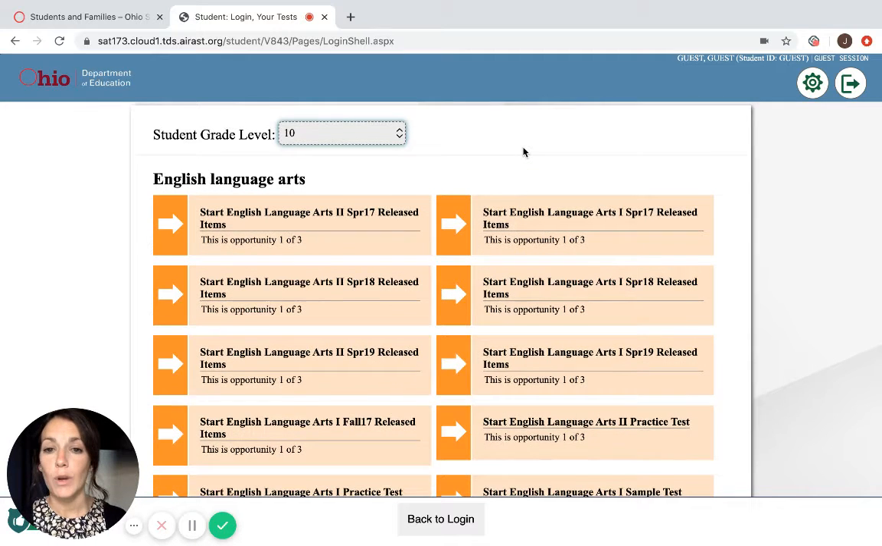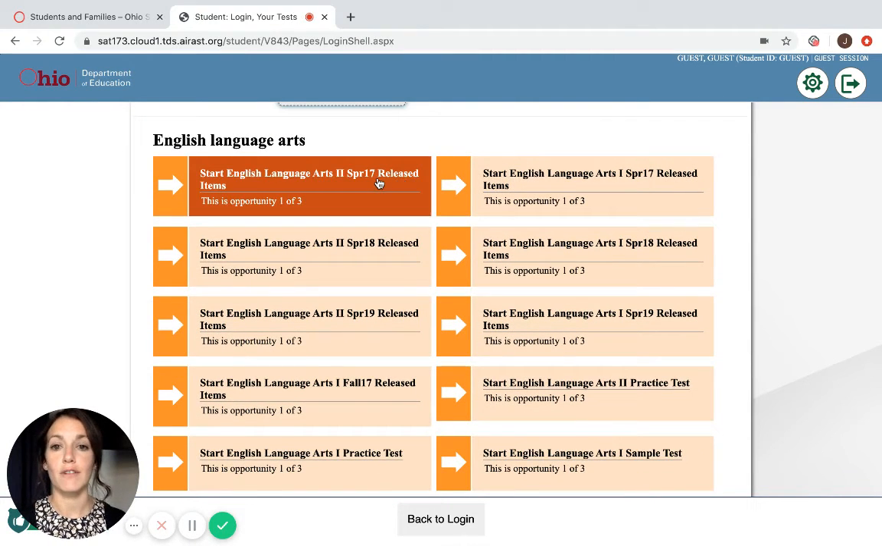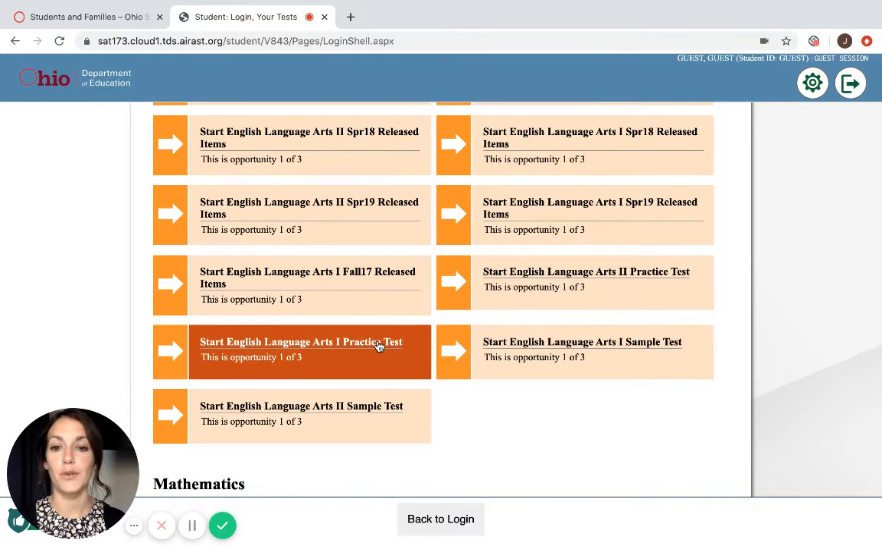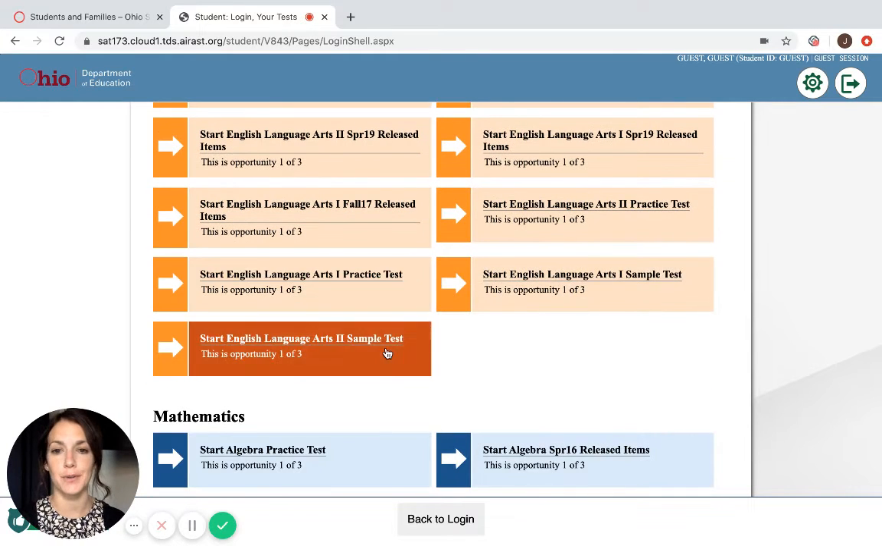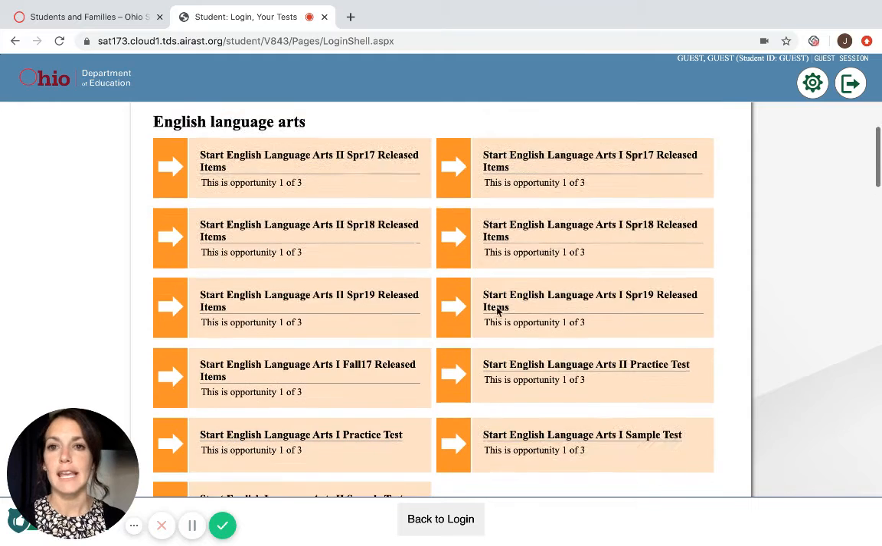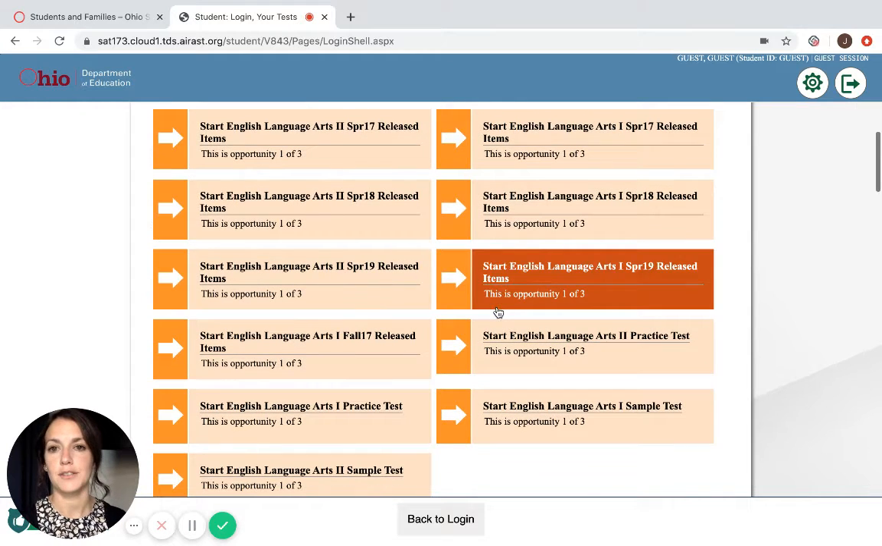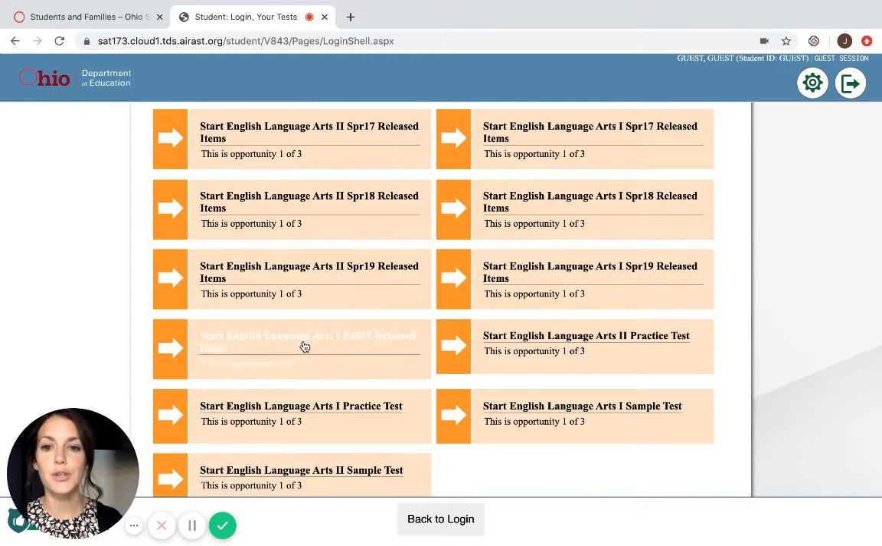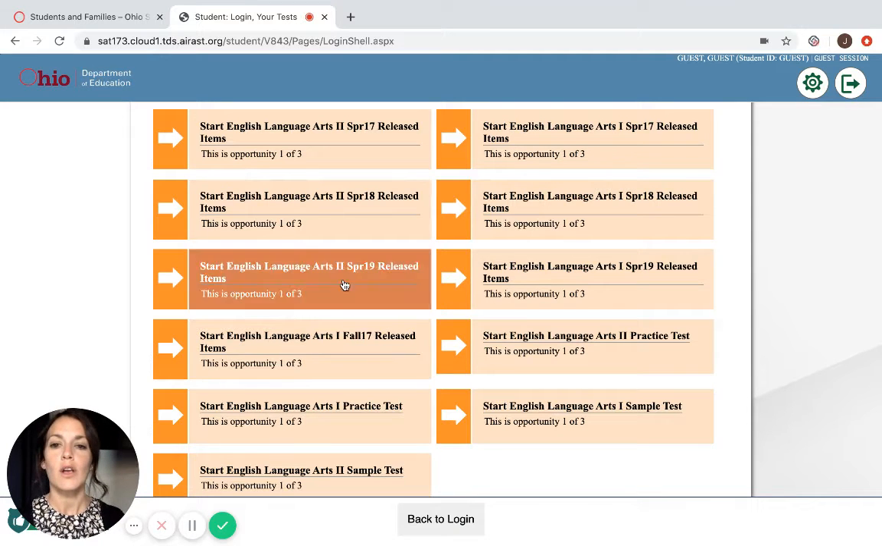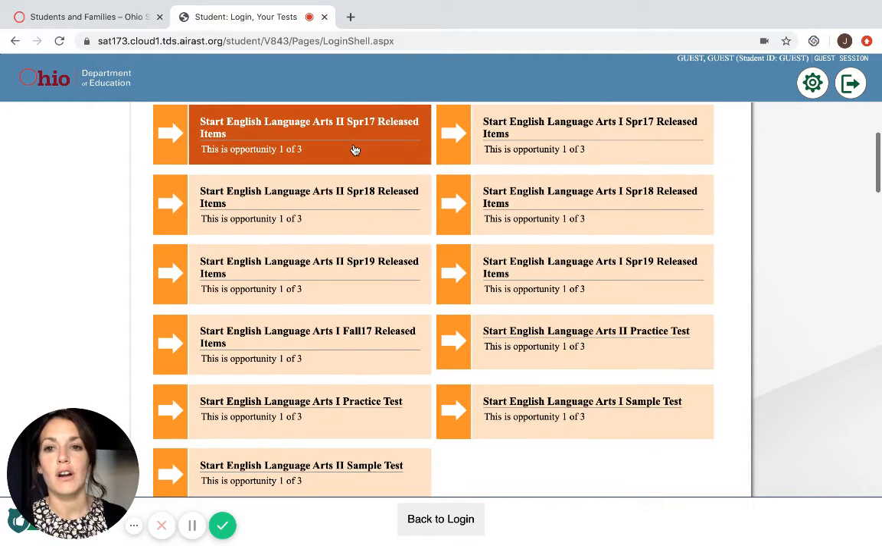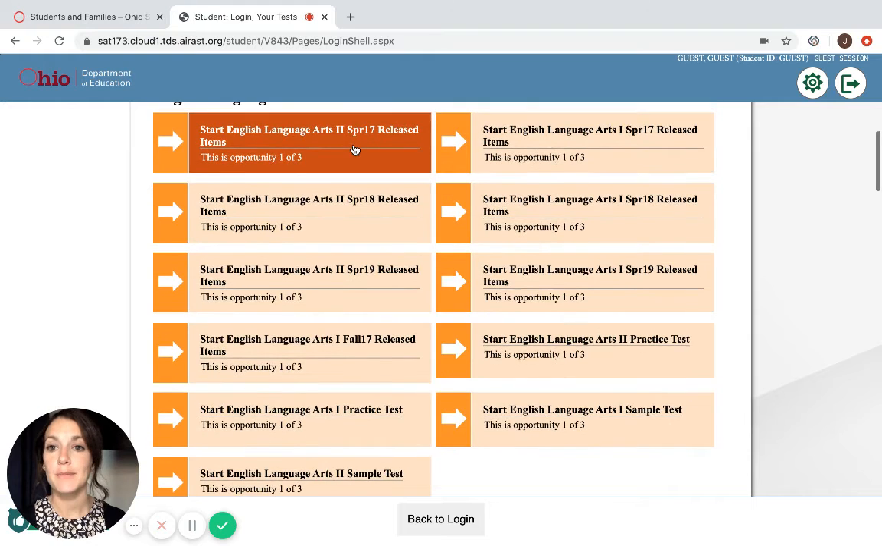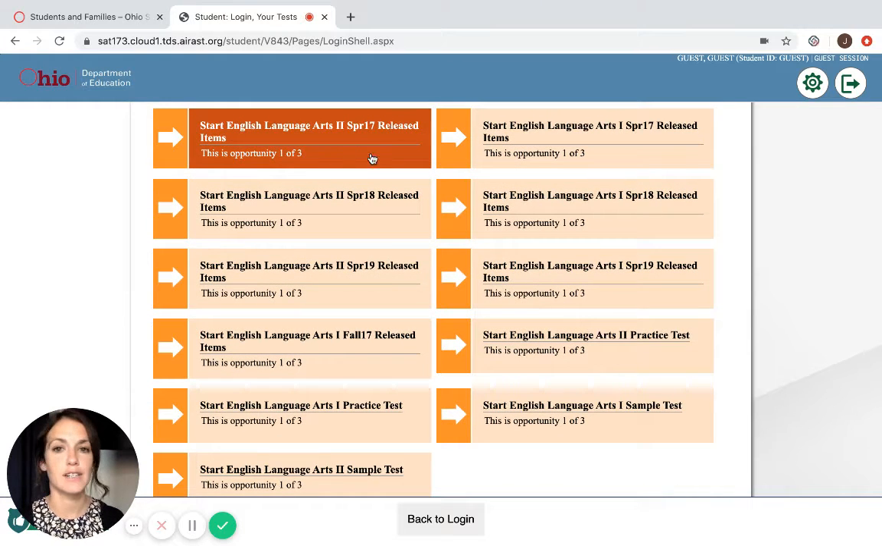Now, one thing I want to point out is there are released items, there are practice tests, and there are sample tests for each of the Ohio State tests. So there's English Language Arts 2 and English Language Arts 1. What the released items are are items that were used as a part of whatever assessment this was. So the Spring 2017 ELA 2 test, these are some of the items that were a part of that assessment.